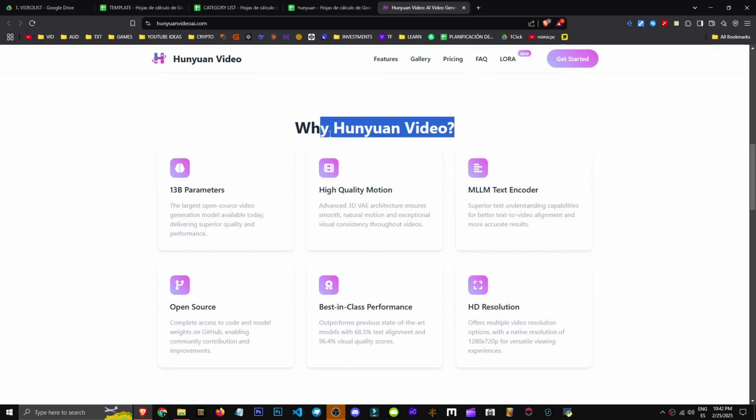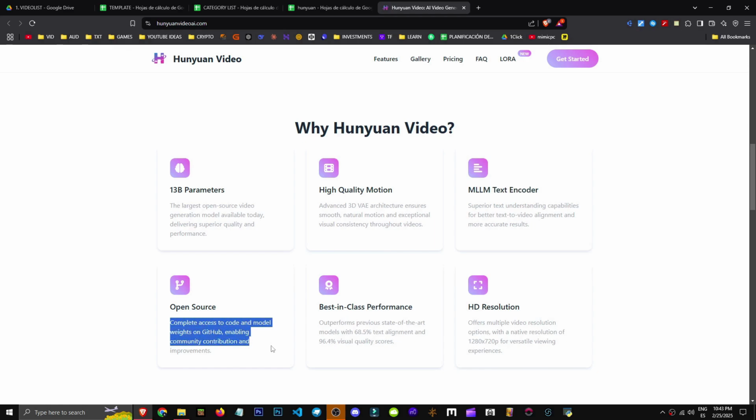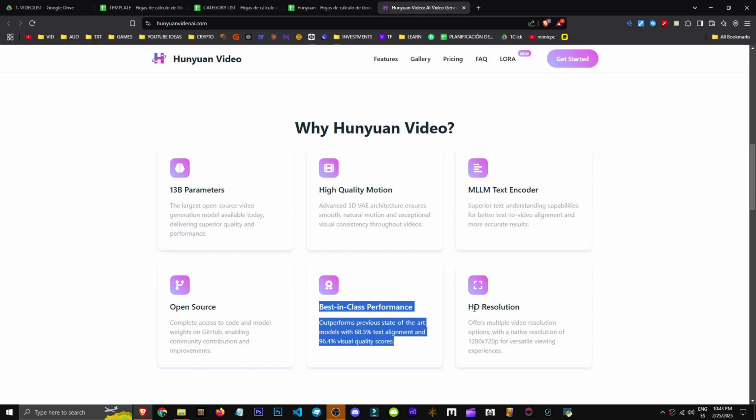They explain it's hard to pronounce, but it's because it has 13 billion parameters, okay? It's the largest open source video generator model today, implying superior quality. They explain it has high quality and an MLM text encoder, meaning it understands our prompts better. Even if you write a slightly poor prompt, they have built-in AI that better understands your requests. You have full access to the code, model, and weights on GitHub, and the community can contribute to improve it. It has HD resolution.